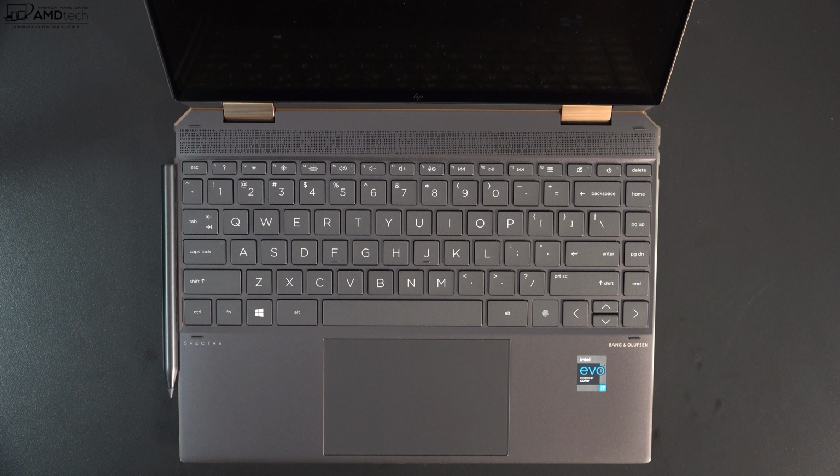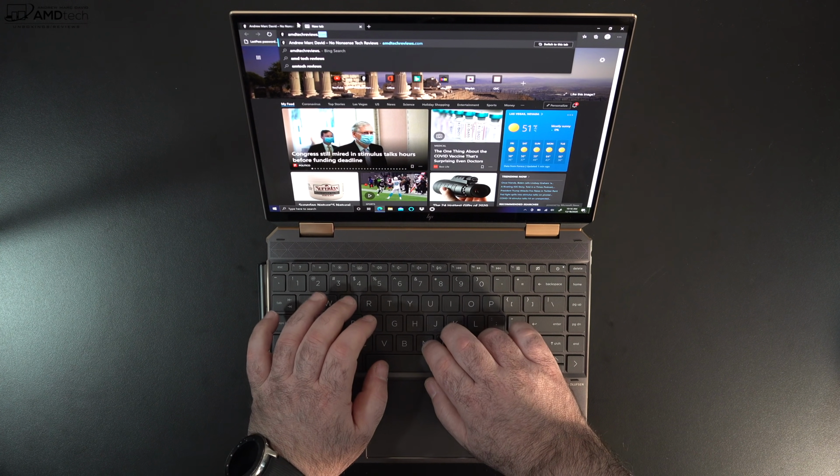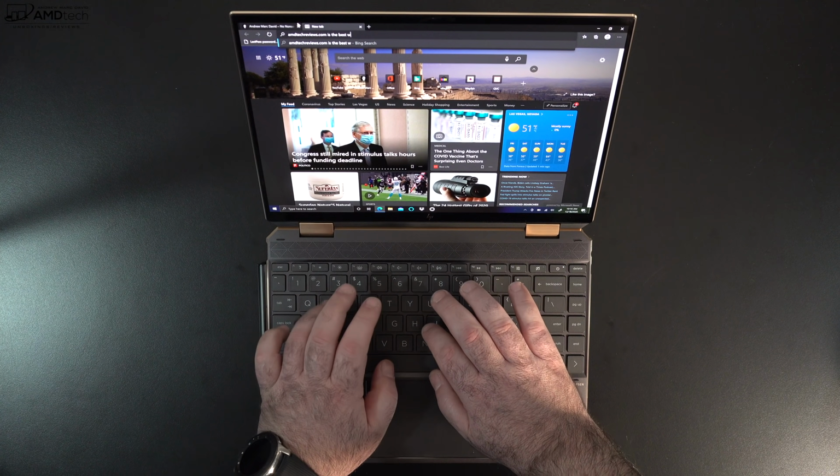And I also love the fact that there's a dedicated key to summon the command center, especially if you want to change the thermal profiles. It's very handy and convenient to have it right there on the keyboard. Now, the keyboard itself is very comfortable to type on for extended periods of time. It has really nice key travel, good tactile feedback, and you don't feel like your fingers will bottom out.